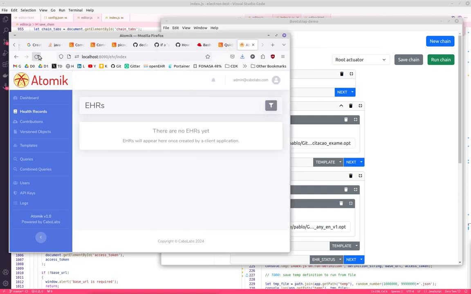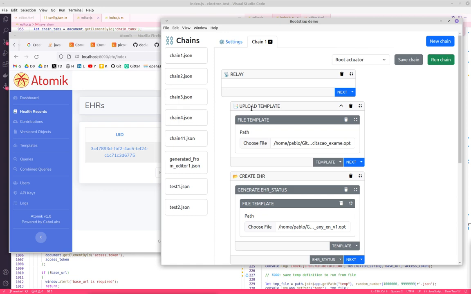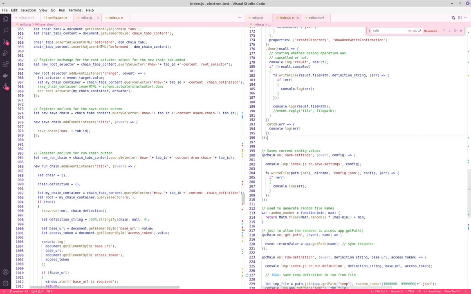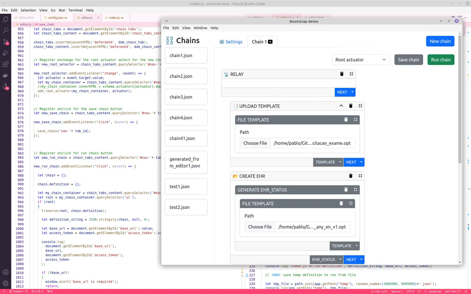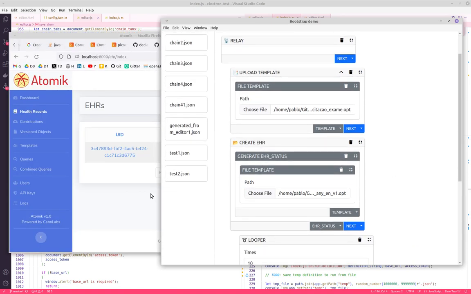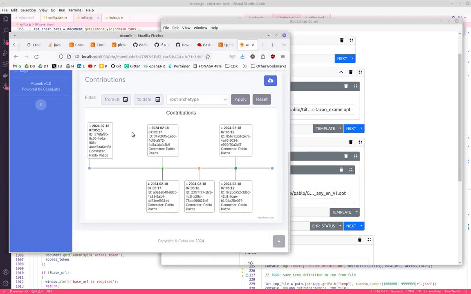And here, if I reload, you can see there is one EHR, so it was from the create EHR action, and if I go to the EHR, I can see here there are some commits. There should be 10 commits for a composition here.